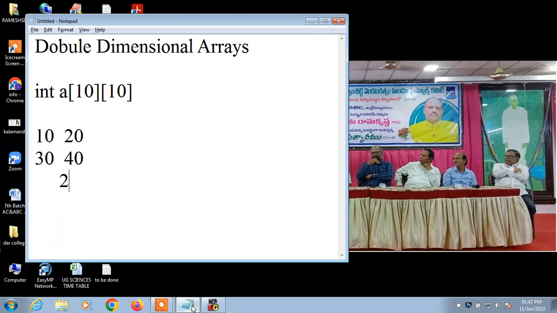If I am taking this as a 2 by 2 matrix, the position of this 10 will be first row and first column, and this 20 will be first row and second column. This is second row and first column. This comes to second row and second column. So if I want to specify a particular element with two dimensions, row and column, then we have to use double dimensional arrays. So here I am going to take a of 10, 10, which means it is going to take 100 values. How? That is, in 10 rows and 10 columns.